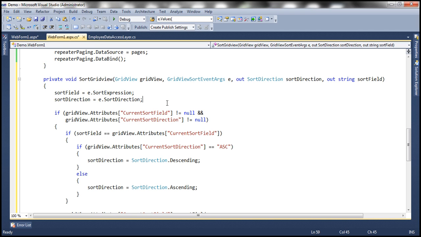What we are doing here is initializing the two output parameters, sortDirection and sortField, with the values from this GridViewSortEventArgs object. It has the SortExpression property, which we are using to initialize sortField, and the SortDirection property to initialize the sortDirection output parameter.